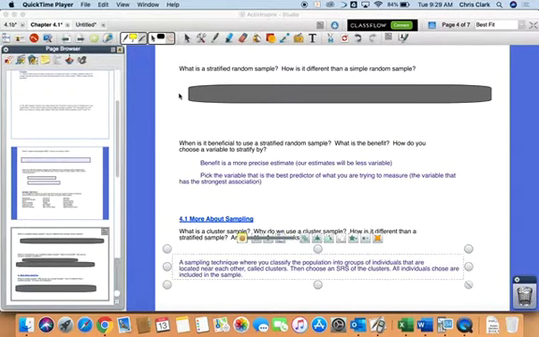There's a lot here. The sampling technique where you classify the population into groups that are located near each other, called clusters. So this is different than strata. Strata is we're picking a variable that's associated to what we're looking for. Clusters, we're picking something based off of location. And we're going to do an SRS of those clusters, and all the individuals in that cluster are included in the sample.